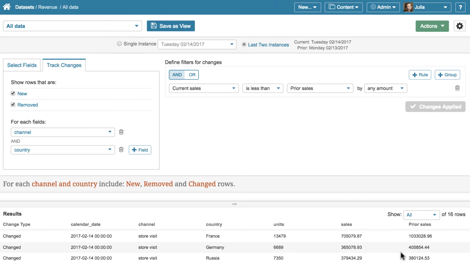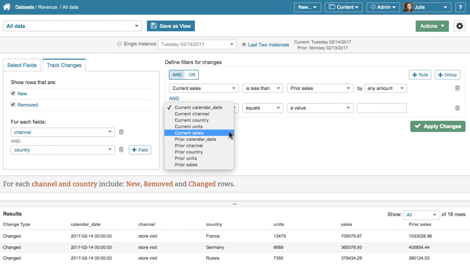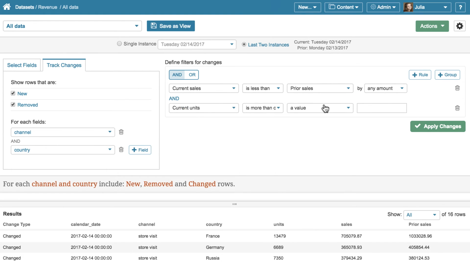And these are available options to track data changes in the datasets. You can track new and old records and compare values by playing with filters.